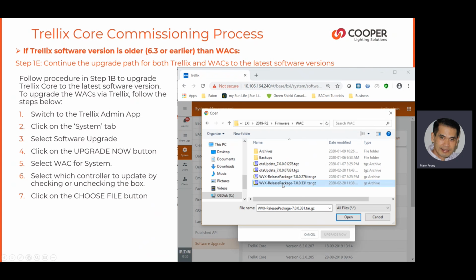Notice that when you update the WAC from Trellix, the update file for WAC firmware, the file name is different from the file name when you try to upgrade each WAC individually. As you can see here, for individual WAC upgrade, you use the file name that starts with OTA upgrade. Okay, but if you're trying to upgrade all the WAC simultaneously from Trellix, the file name here is WaveLinx dash release package dash version number of the WAC .tar.gz.